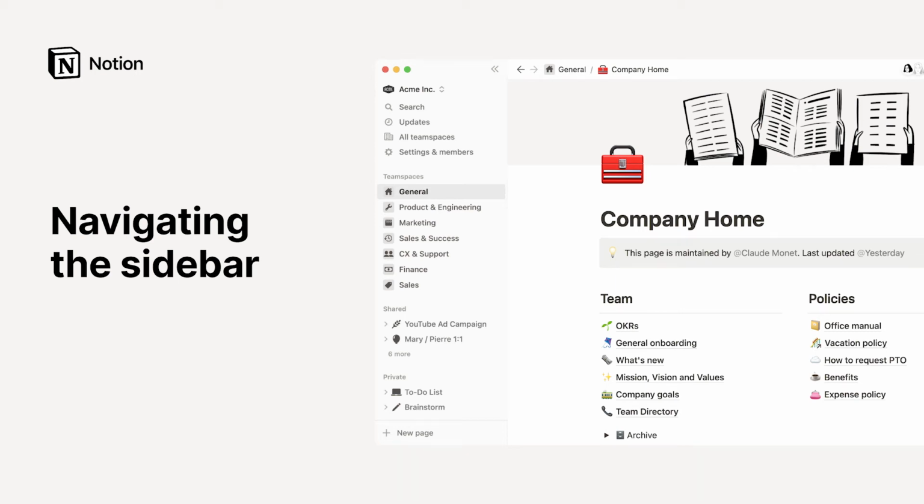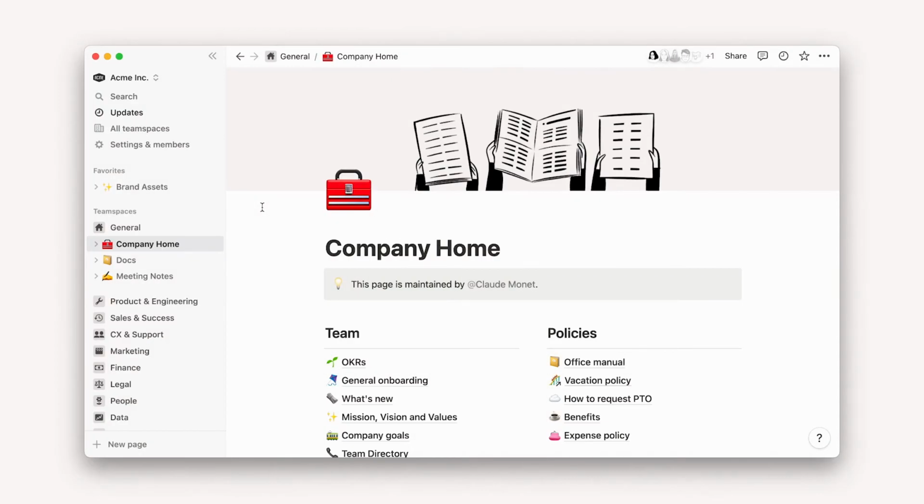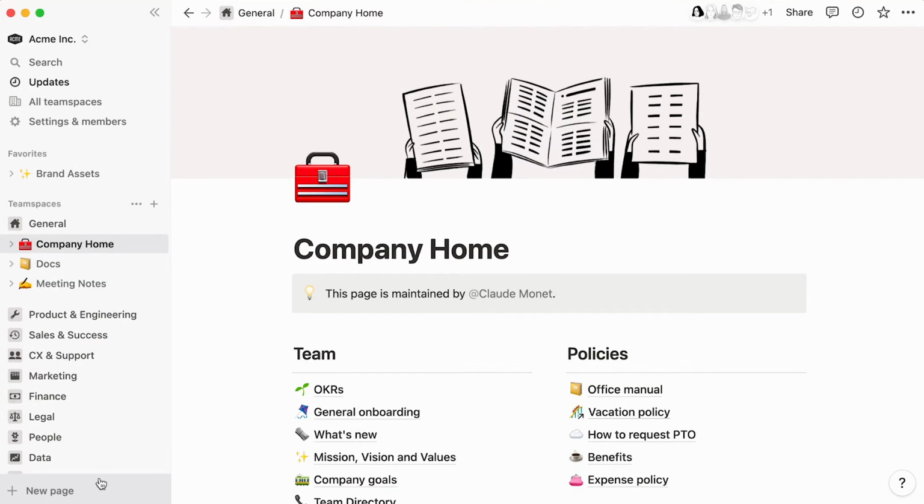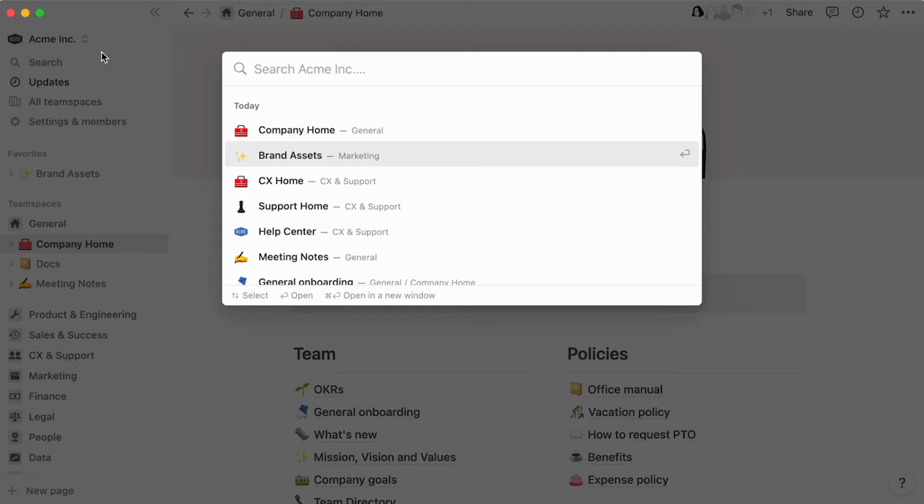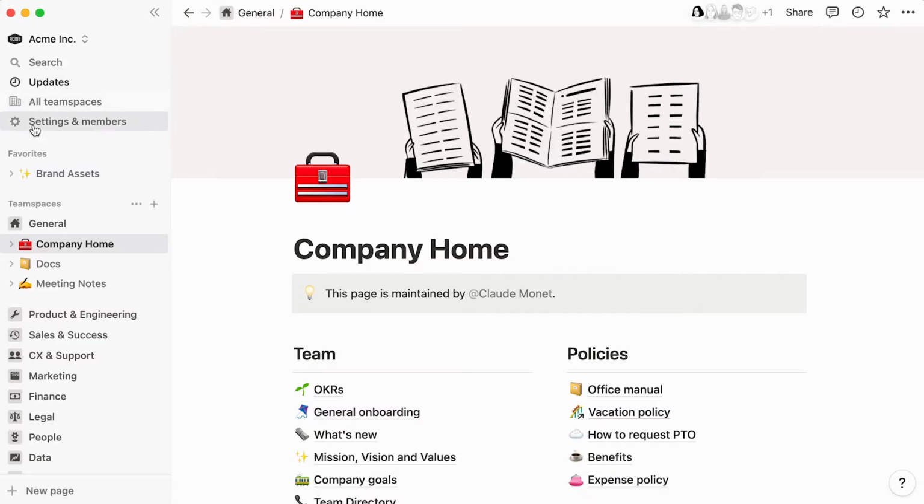Notion is a place to think, write, plan, and find the information you need. Bordering the left of the app, the sidebar helps you achieve all this. From there, you can keep your pages clean and organized, but also create and manage team spaces, search for and find pages quickly, and adjust your workspace settings.